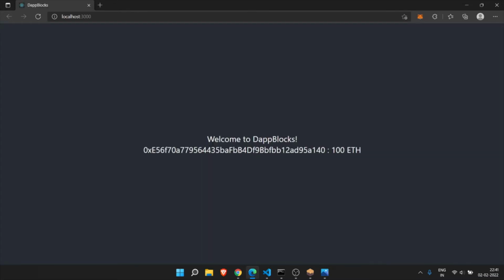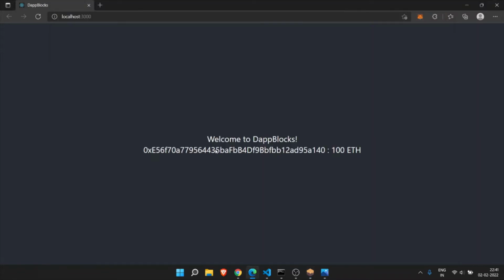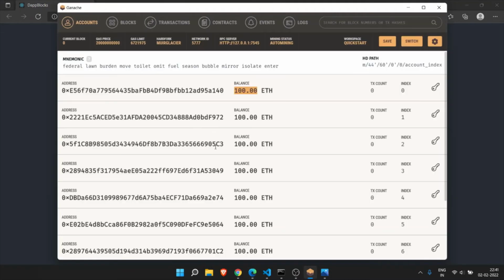If you see here, there is the first account from Ganache and its corresponding ether balance, 100 ether. This is the account address, and that is the ether balance. You can cross check that.